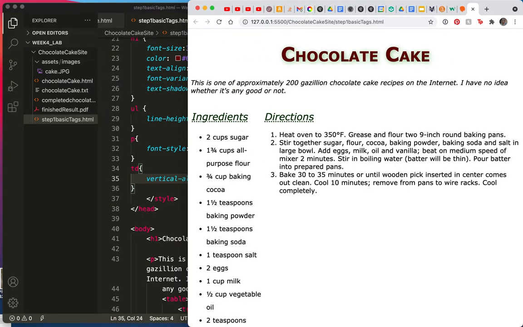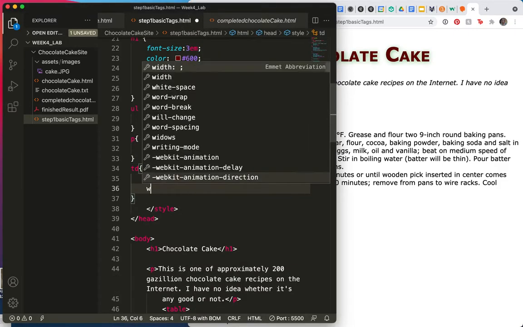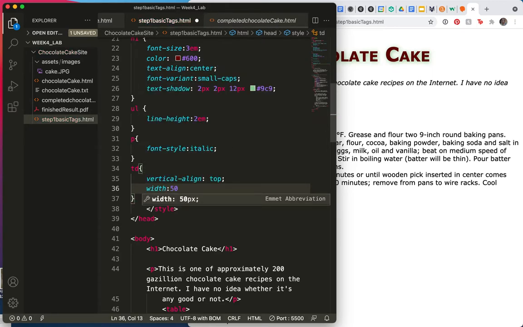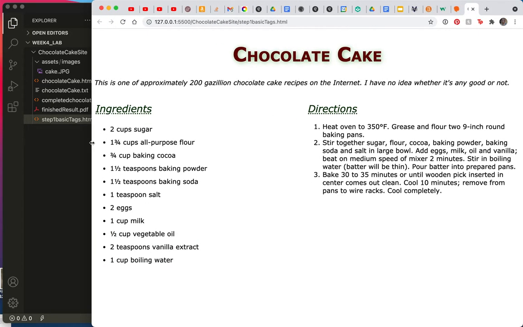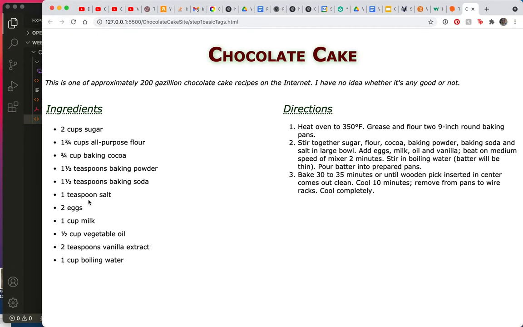Now I'd like for the ingredients to be spread out a little more. So maybe I'll give both of them a width of 50%. Width, 50%. Save. Well, that looks a little better. A little better. I'm thinking now this could be 40% and this could be 60.